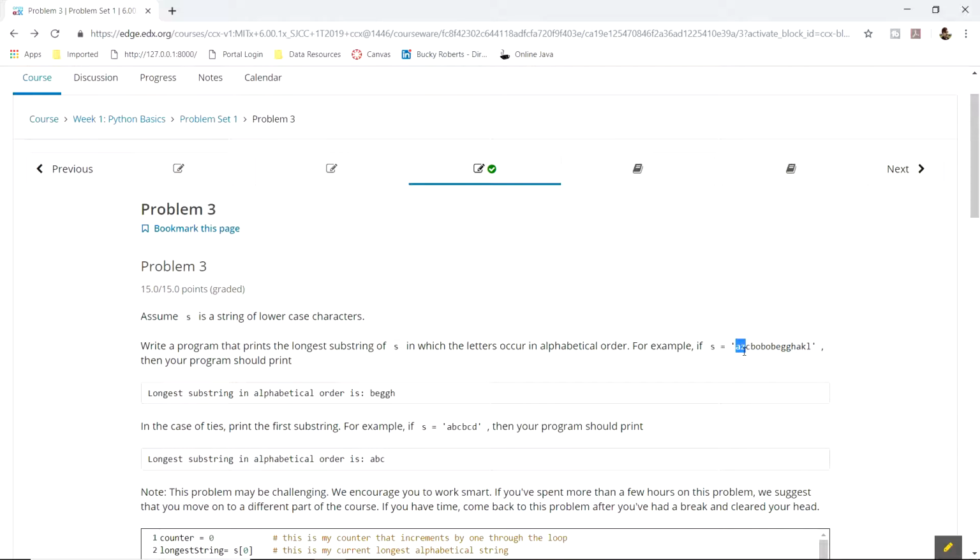So this A, Z would be in alphabetical order. This B, O would be a substring in alphabetical order, that kind of stuff. Also, this E, G, G, H would also be in alphabetical order. Oh, also that B too. So that's kind of what it's looking for right now.